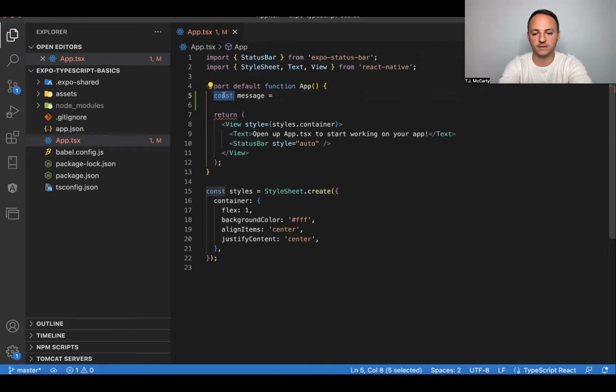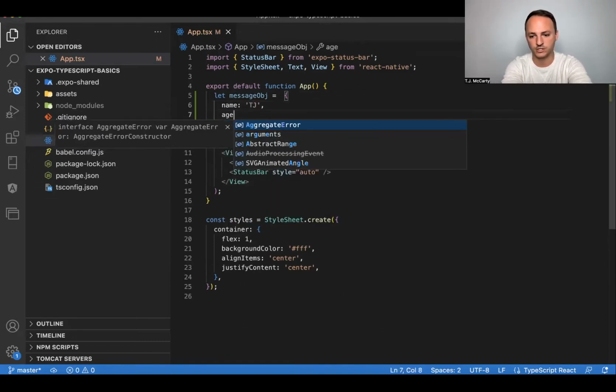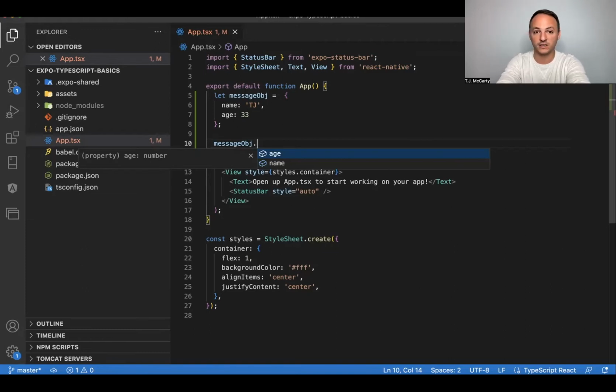Here's another example. Let's say I say let messageObject is an object. Let's say there is a name and I say TJ, age 33. One of the cool things about TypeScript is once you create a variable like an object, it already knows the properties in that object. Say I want to update the name. Well, as you can see, once I use dot notation, it automatically tells me, okay, there's an age, there's a name in there. And so it makes it a lot faster. I can just see what's in there.